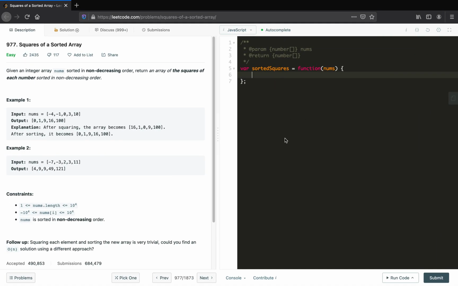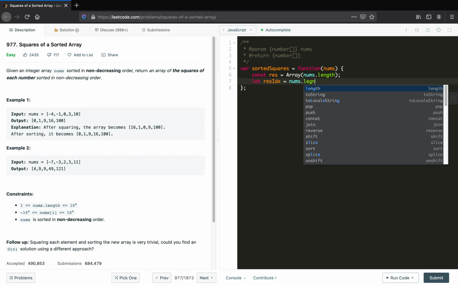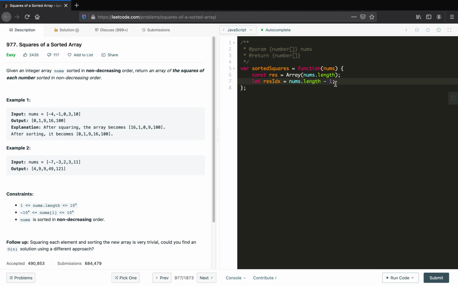So initially I said we have to initialize the res array, and then assign it the value of an array with the same number of elements as the input array. So let's do that. Res is equal to array nums.length. Now in JavaScript, this will give you an array where each of the elements would be undefined and not 0. And then we'll initialize the res index to nums.length - 1, which means the last index of this array. Then we'll initialize the left and right pointers. So r would be nums.length - 1.